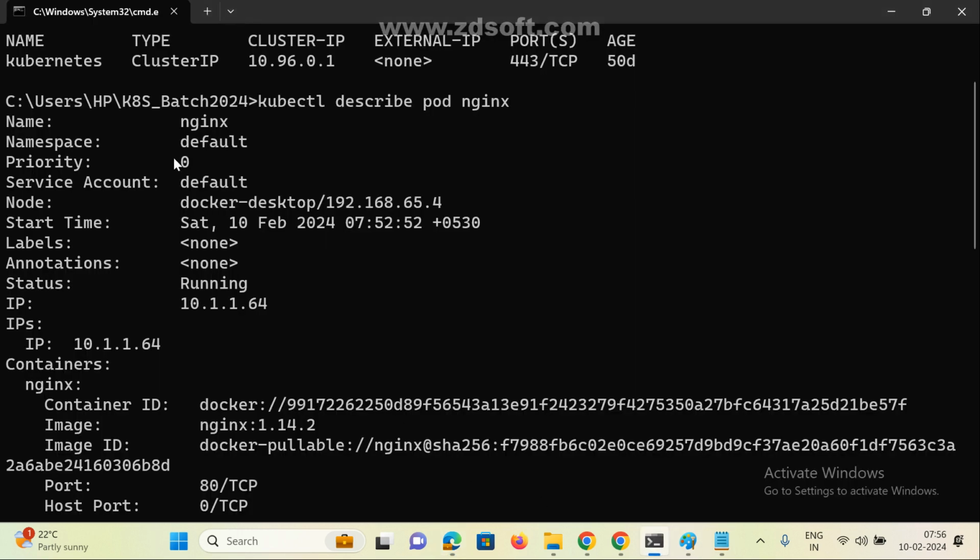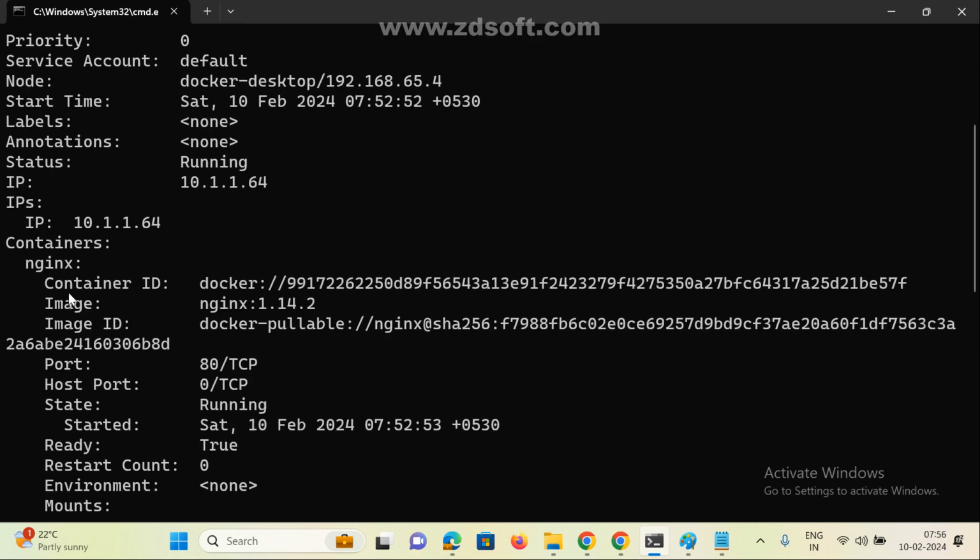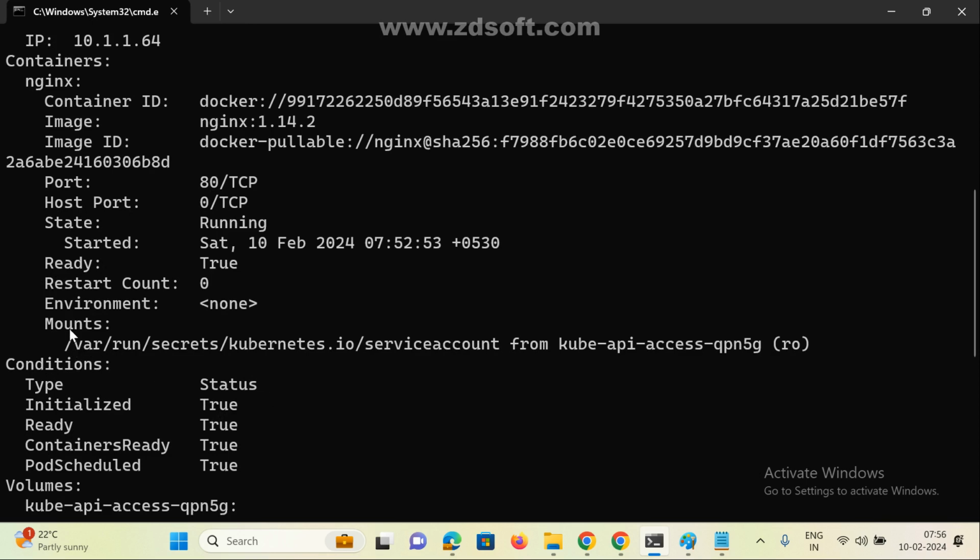Now this is my pod. My pod has one IP address. This IP should be unique. Now got it? Now see here, this is the IP. This is the image ID, this is the image, and this is the port. What is the port here? 80, and status running.